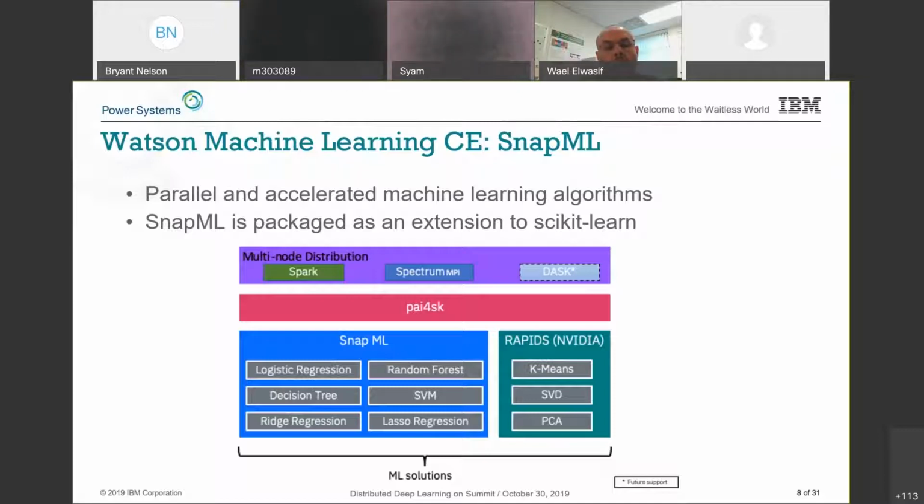And some of these can really increase performance compared to standard algorithms, which might only be run on a CPU. We have ones that can be run on GPUs, and they can be distributed. We also provide some other machine learning algorithms that come from Rapids, and we wrap those around our scikit-learn extension also. And as we go on, we keep adding more and more algorithms to this. So this is another cool feature that you get only with Watson Machine Learning CE.